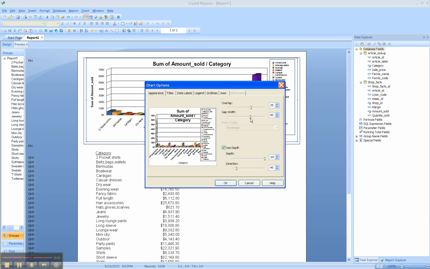Well, as you get into creating charts with Crystal Reports, you'll find it's a lot of fun to play with all these features. So try them all out.